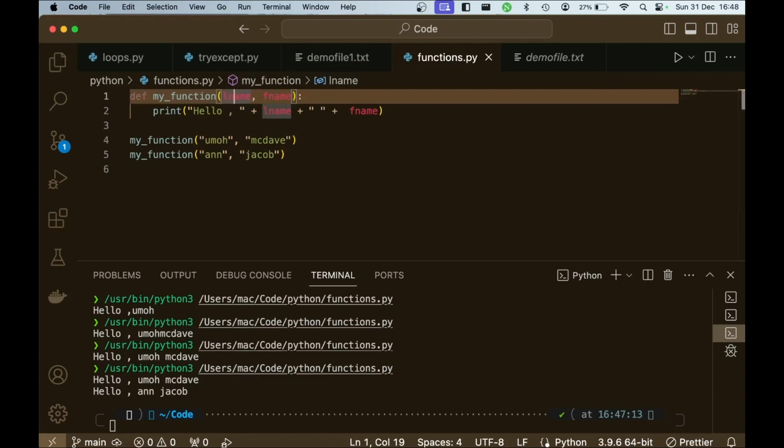So sometimes you can get them interswitched, but that's just basically the meaning from the function side of things. Now let's look at passing arguments into a function.